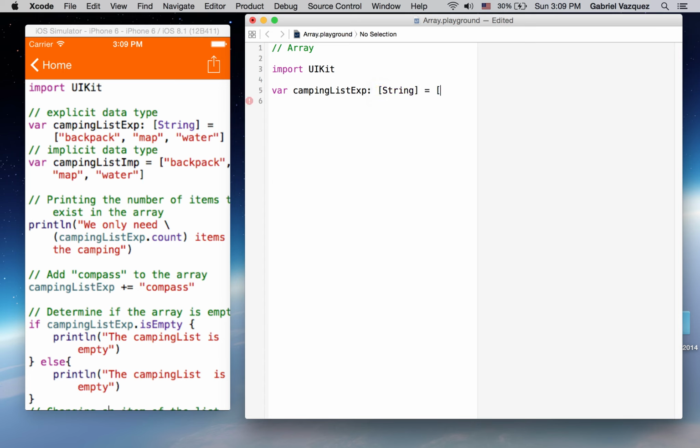And then you say, all right, I'm going to be needing a backpack. I'm going to be needing a map, just assuming that this is like 1995 and not the GPS era like now. And we're also going to need water. This is very important. Water. And that's pretty much it.